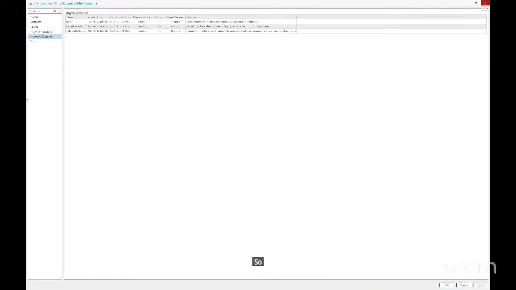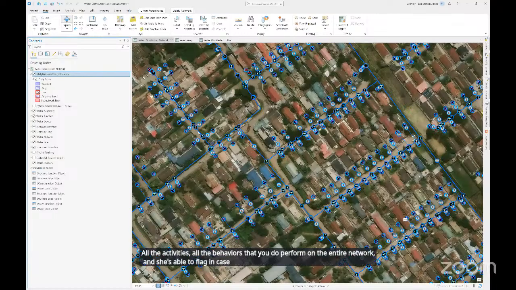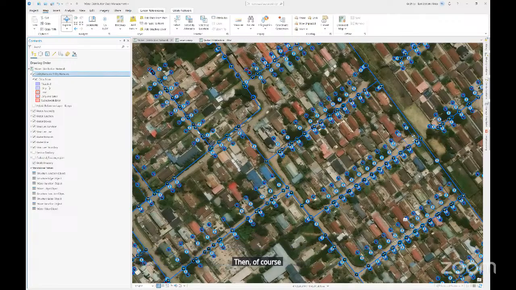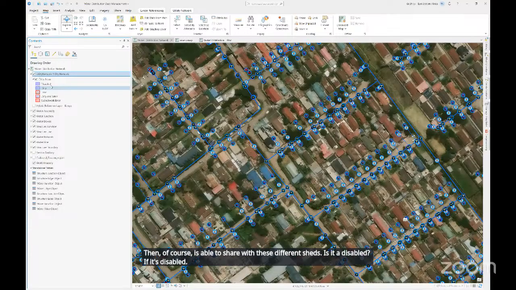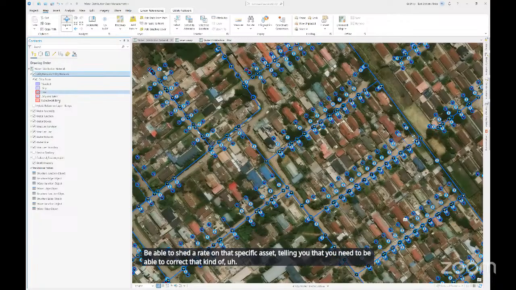So that is one basic network topology layer that will help you in monitoring all the configurations, all the activities, all the behaviors that you perform on the entire network, and it should flag any error that you introduce to the network. Then it shows these different shades. If it's disabled, it means your network topology layer is not working. If it's red, then it shades red on that specific asset, telling you that you need to correct that error.